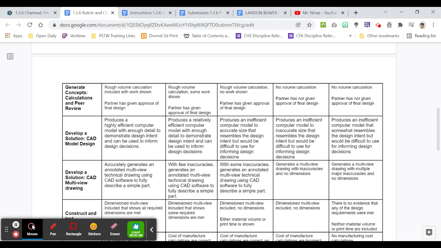I'm going to judge whether you've given me a highly efficient computer model with enough detail to show design intent and can be used to inform design decisions. What that means is you haven't added a bunch of unnecessary extrusions and cuts. You've just done what's needed in as few steps as possible. That's highly efficient. Enough detail to demonstrate design intent means that you have included the same amount of detail and you've shown that you made what you did in your isometric sketch.